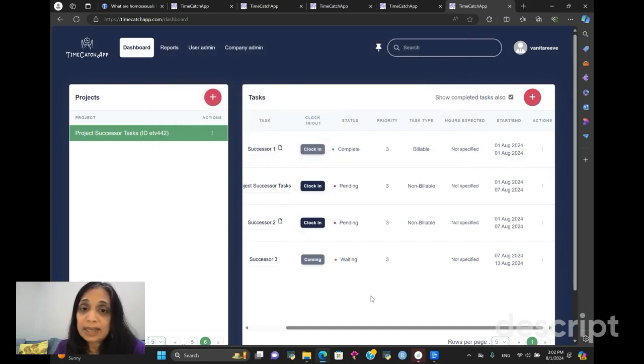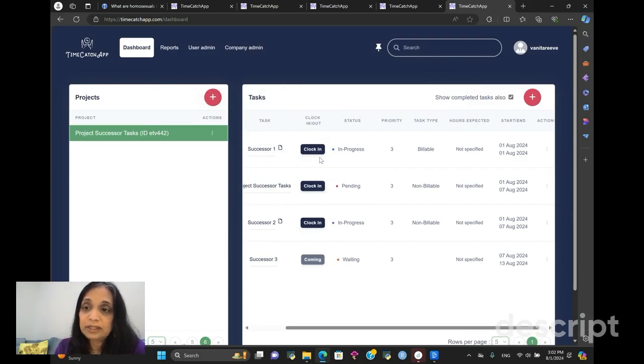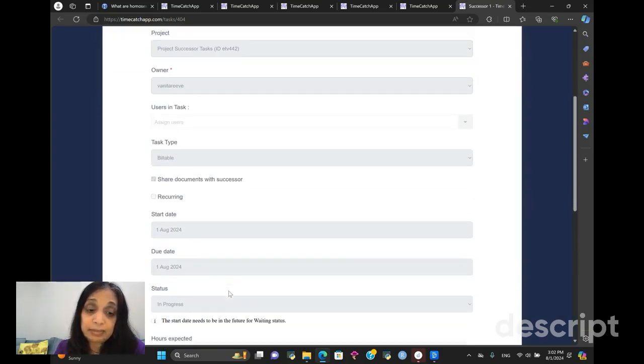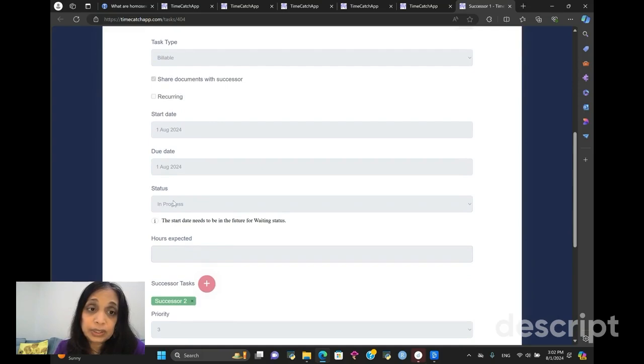The task was sent back successfully. Now notice what happens. Successor 1 clock activates and is in progress again. Now, if I start working on it, and I want to change its dates. I plan to finish it in the next 4 days. After looking at the email, I decided it would take me 4 days to do this.